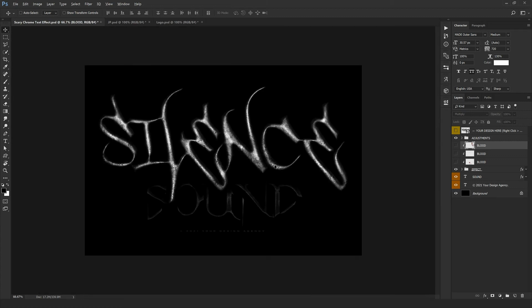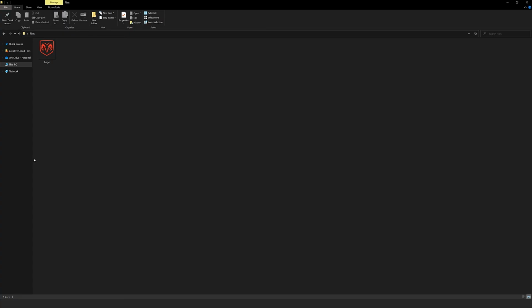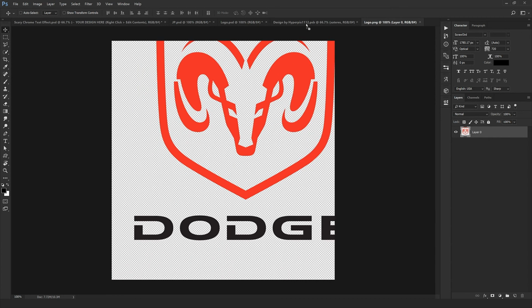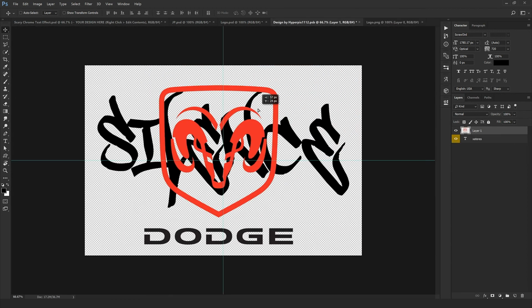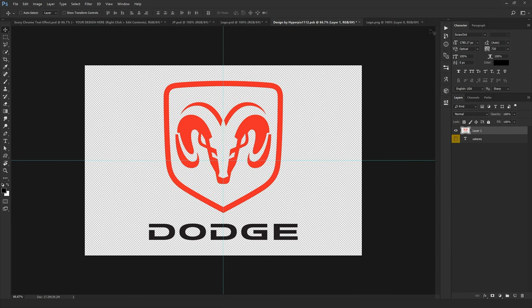So as I promised, now I'm going to show you how you can use this style on a logo. So we just need to come back to this window right here and insert your logo. So we just drag our logo, insert it right here. I decided to use a Dodge logo. It's a logo which the thickness is medium and it's great for this style. So just try to not use very thick and bold logos.